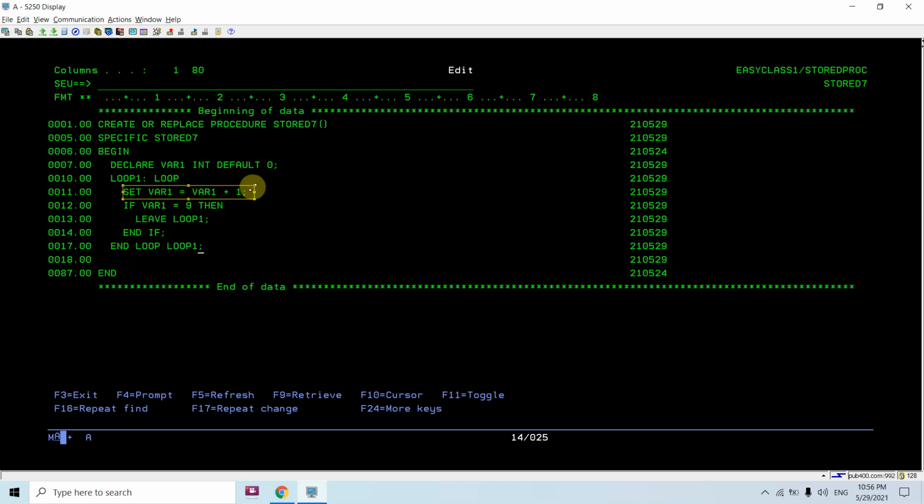Here you can see I'm setting the variable var1 as var1 plus 1. Initially var1 was 0, so I'm checking if var1 is 9, then leave this loop, so this will run 9 times. Initially it's 0, it comes inside and executes and makes it 1. Again it checks var1, it's now 2, and if it is not equal to 9, it will still run until it becomes 9.